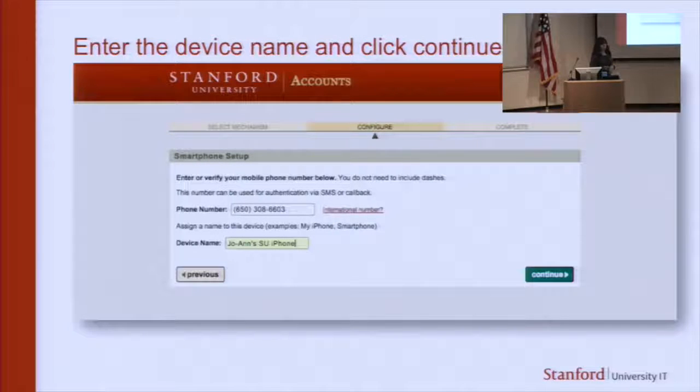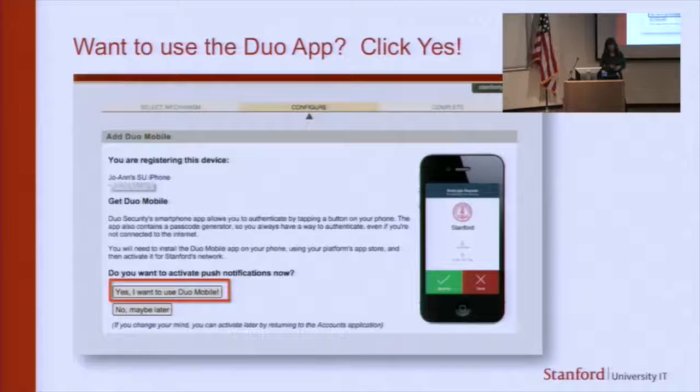Give the device a name. Now, this may not seem important, but it actually is, because when you go to your WebLogin screen, you may have multiple devices set up, and you want to see at a quick glance which one is which and what each device does. So if I have Joanne's SU iPhone, I know this is my iPhone device, and I can choose that if I wanted to choose a different method, which I'll show you in just a few minutes.